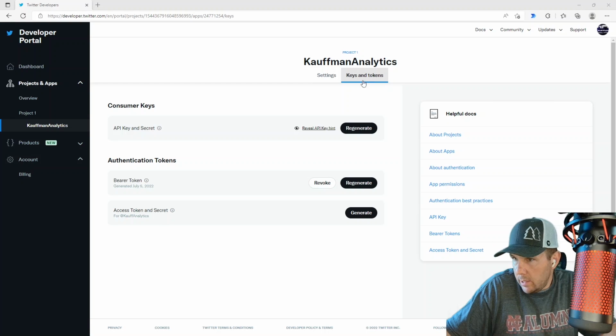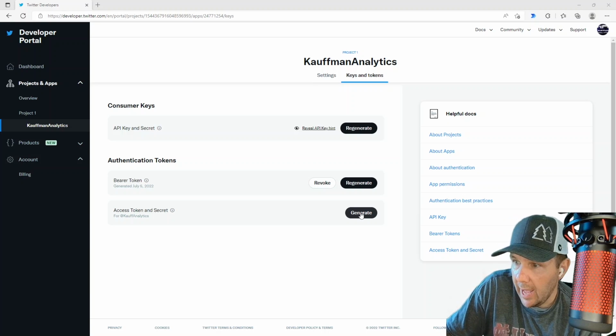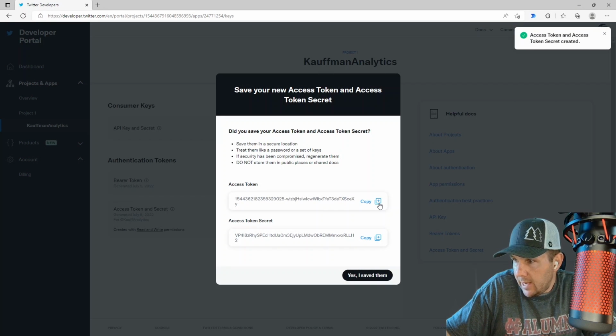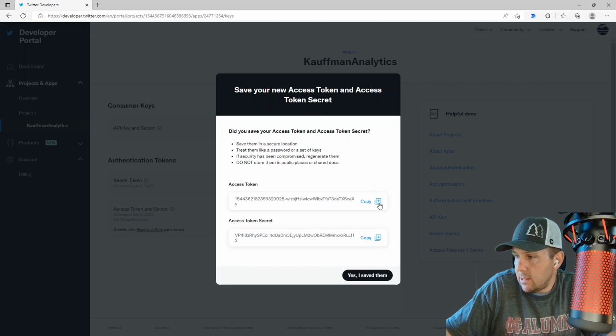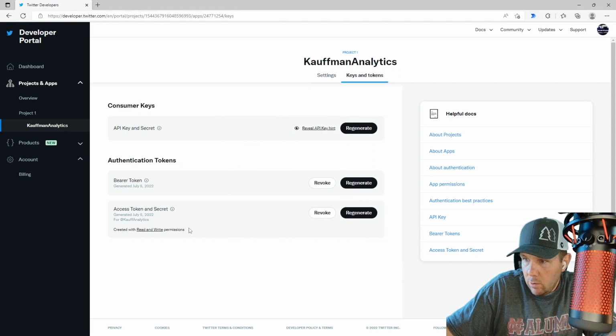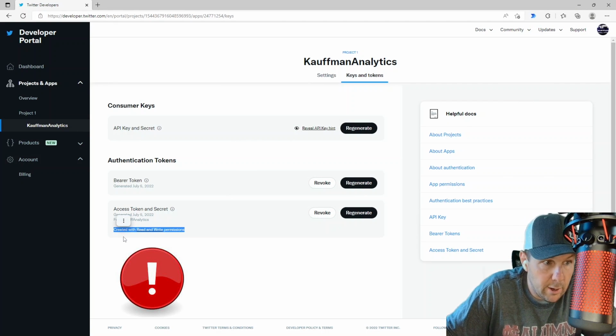Over in my keys and tokens area, I need to generate an access token and a secret. So I'm going to click Generate there, and then I'm going to make sure that I copy and save these into a secure location that I can readily access in a few minutes when I go to write some code. All right, yes, I've saved them. And now make sure that this says created with read and write permissions.